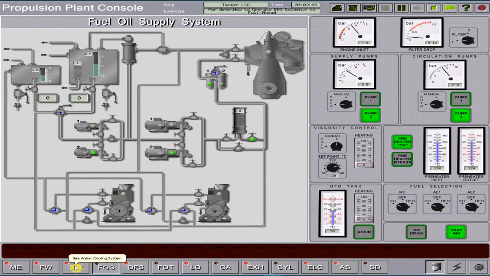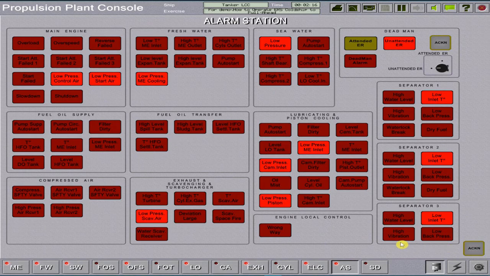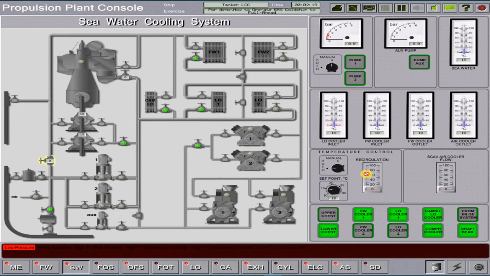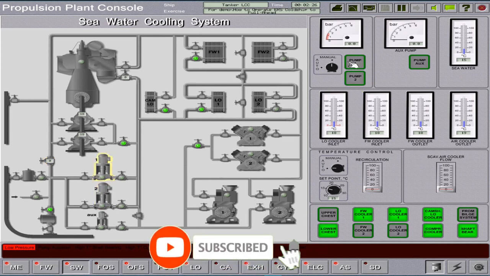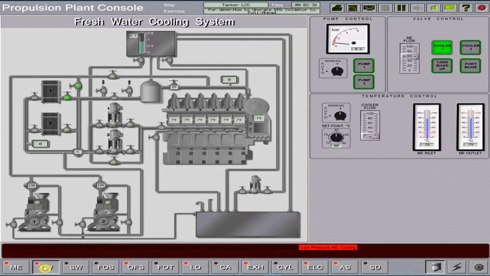Head on to the SW page, the FW1, LO1, camshaft, compressor and shaft bearing coolers are already open. Put the temperature controller to auto and start seawater cooling pump number 1, then switch to automatic running. Next is the FW page. The cooler 1 and ME flow valve are already open. We set the temperature controller to auto position, start FW pump number 2, then set to auto running status.